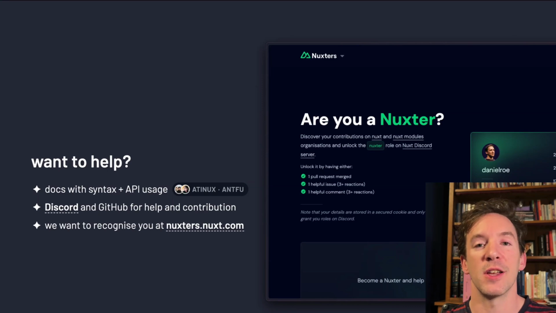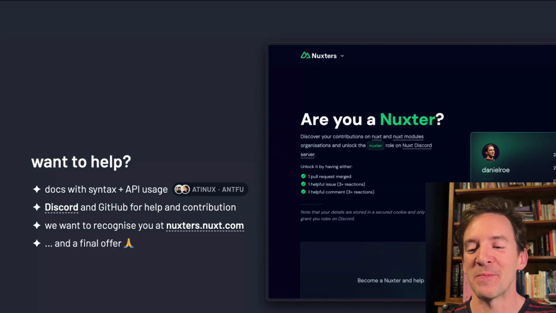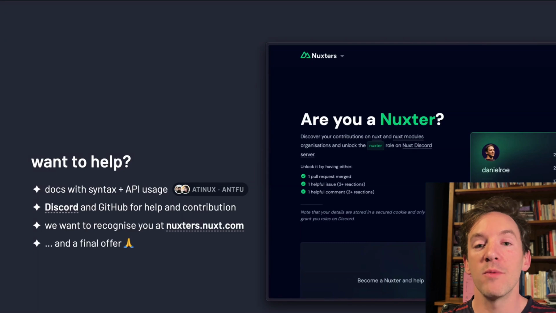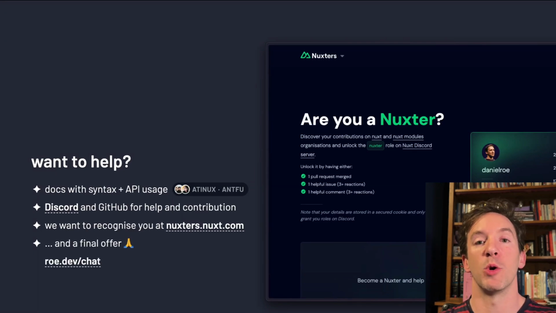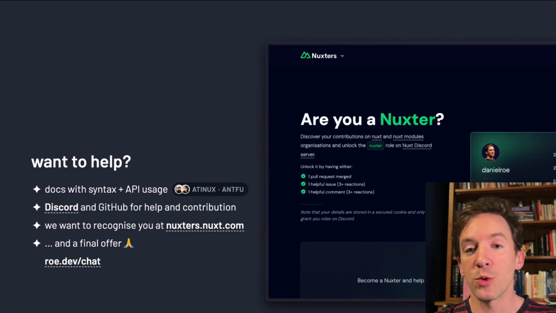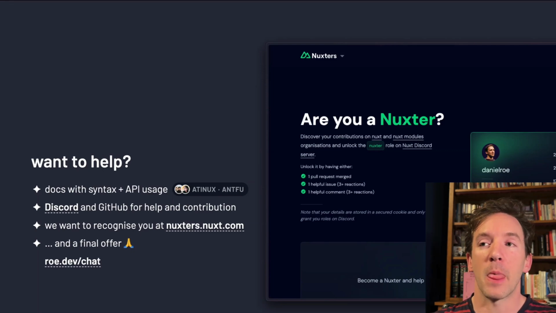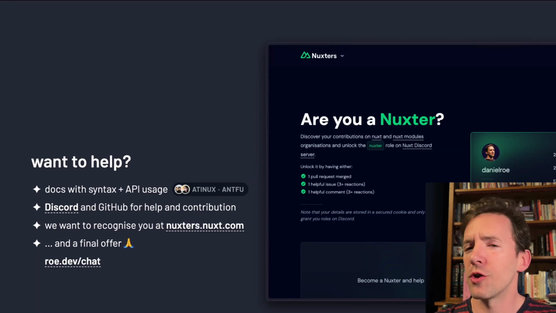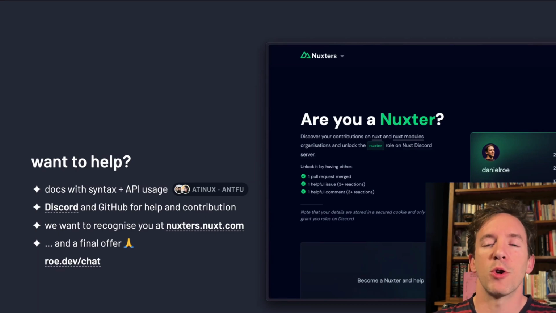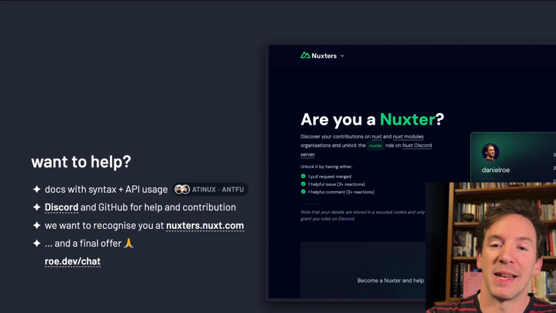And check out nuxters.nuxt.com. You can see your own score, and you can unlock a badge on the Discord server if you want. And I should say, I would be really happy if anyone would like to book a 10-minute call. I'd be really happy to chat about anything. So if you want to get involved in open source, whether that's Nuxt or not, maybe particularly if you feel like you're not sure if you'd be welcome or you're not sure your background is quite the same as anyone else in the project, I'd love to chat and tell you that you would be very welcome, or help in any other way I can.